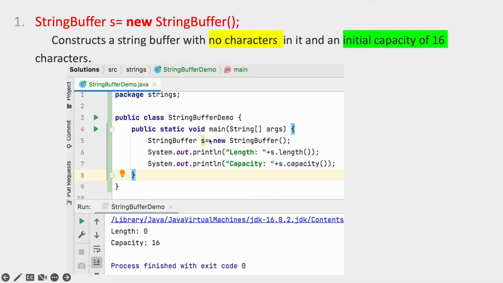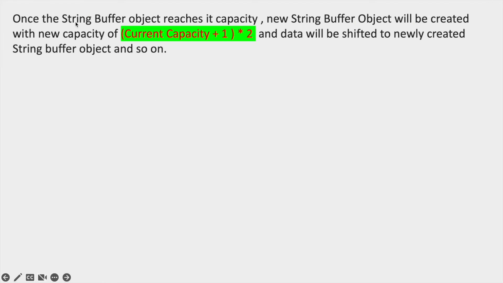StringBuffer s = new StringBuffer(), and we are printing length, that is s.length(), and we are printing capacity, the s.capacity() method. When you run this program, it gives length is 0 and the capacity is 16. Once the StringBuffer object reaches its capacity, a new StringBuffer object will be created with new capacity of (current capacity + 1) * 2, and the data will be shifted to the newly created StringBuffer object and so on.